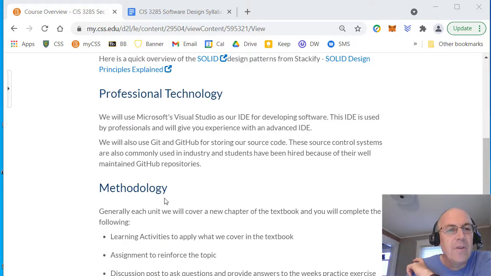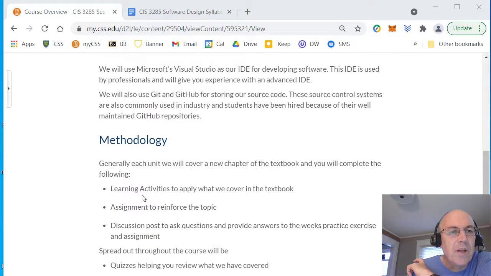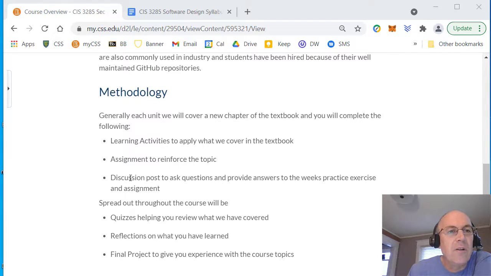And then for the methodology, each unit will have a reading from the textbook, and tied to that will be some learning activities. These are set up to cover the topics in the textbook, and these are nice places where you can get easy help from me or other people in the class. There'll also be weekly assignments to reinforce these topics, and then you'll be posting in the discussion area every unit.